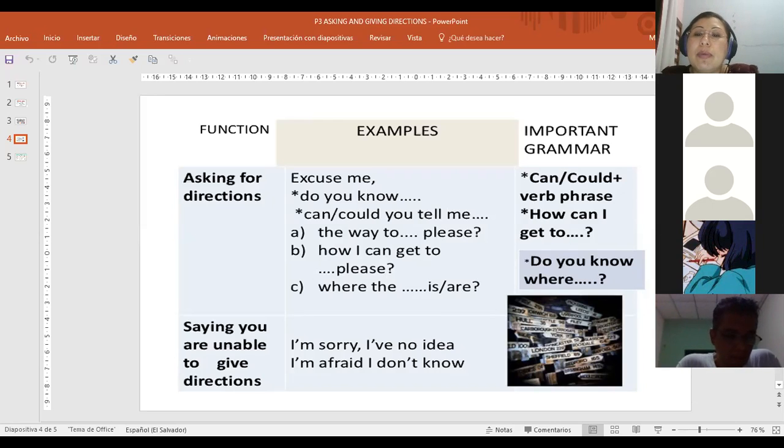Pero es importante poder utilizar palabras que nos ayudan a ser un poco más amables, ¿verdad? Cuando pedimos ayuda. Can you tell me, please? O could you tell me, please? Or how can I get to? ¿Cómo puedo llegar a? Or do you know where the theater is? ¿Usted sabe dónde está el teatro? Entonces, estas son como las grammar things that we never forget. We never should forget. No deberíamos olvidar.